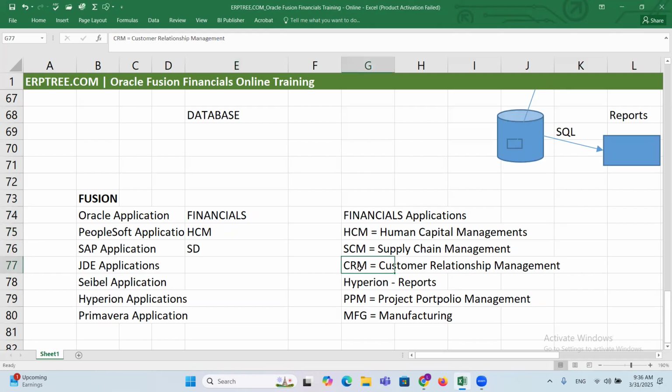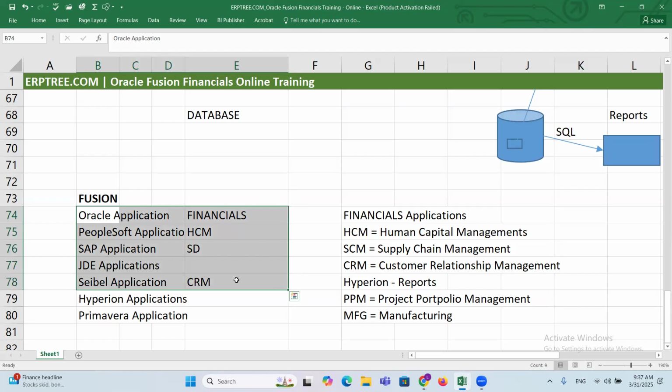Now CRM. With a CRM solution, they need to maintain customer relationship management related processes, activities, data and reporting. Now, CRM solution is available from Oracle, from PeopleSoft, from SAP, from JD Edwards, and from Siebel. From all these companies, CRM solutions are available. When we look into all the CRMs available from these companies, the very, very powerful and famous CRM in the market is Siebel CRM. Siebel is very famous for CRM solutions.